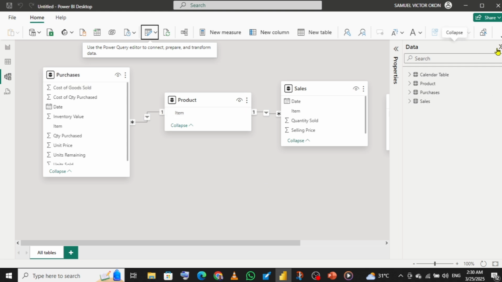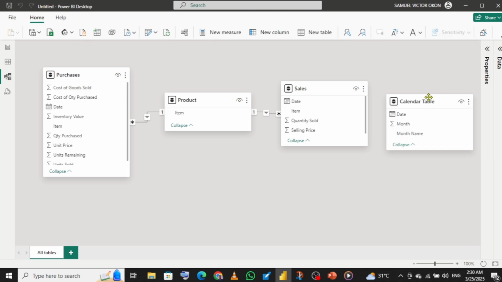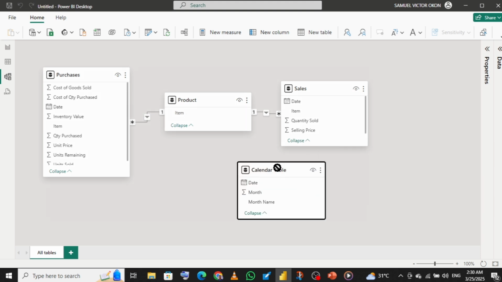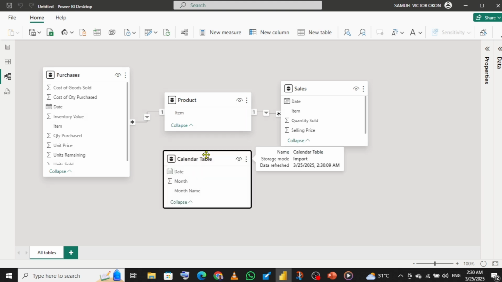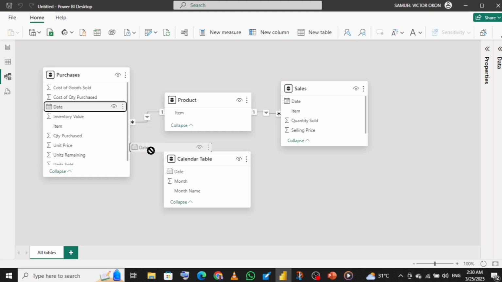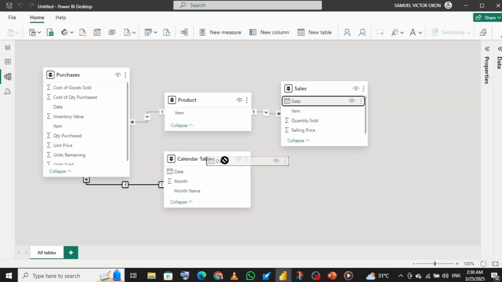Alright, so our calendar table has been successfully imported back to Power BI. So now let's do our connection. The dates will be connected to dates here in this calendar table. So this is going to be a one-to-many relationship, and I'll come here and put it here. So this is a one-to-many relationship. So there you go.